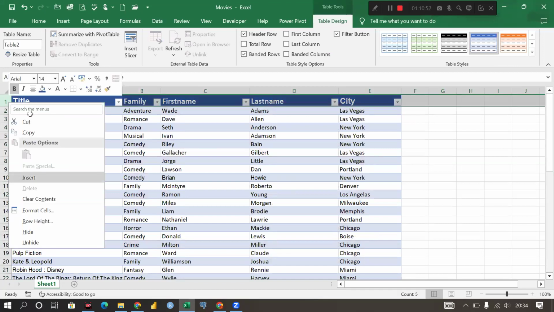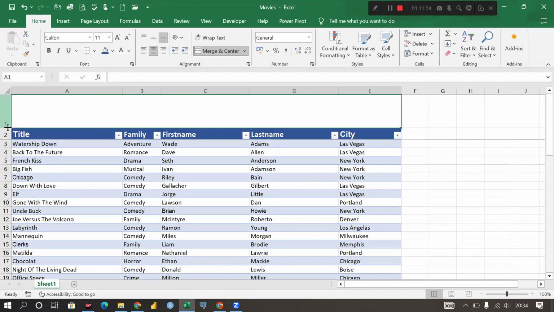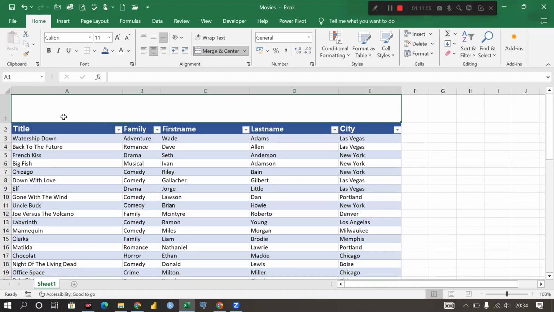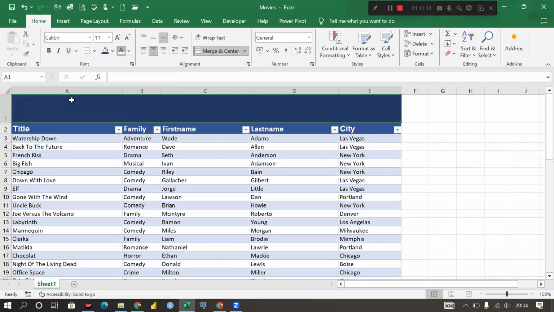Insert now, here. You insert your name here. You will merge. I hope you know how to merge. You merge at center. You write your name. Then you increase it now. Write your name on it. You can still format it. You can write your name.